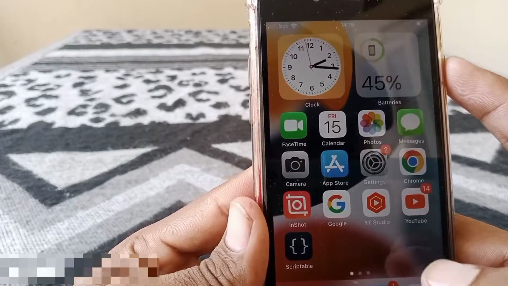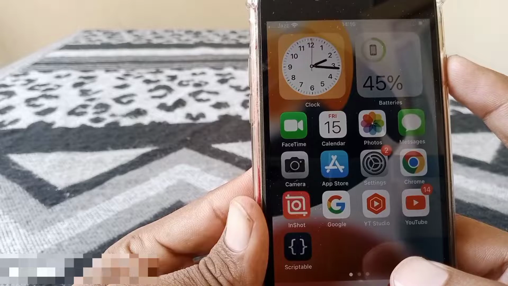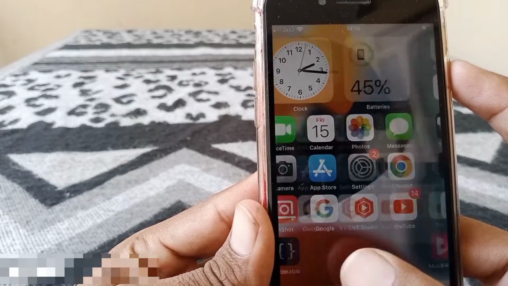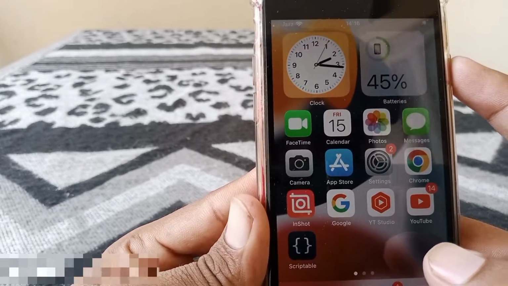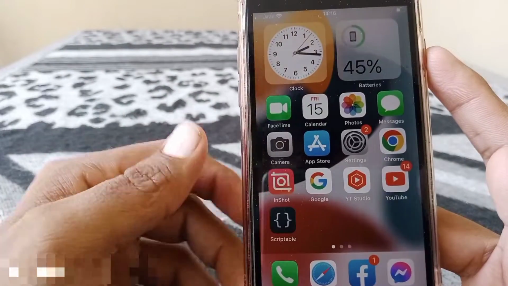So guys, in this video I'm going to be showing you how to enable picture in picture mode on YouTube on your iPhone and iPad iOS 16. So guys, let's get started without wasting any time.